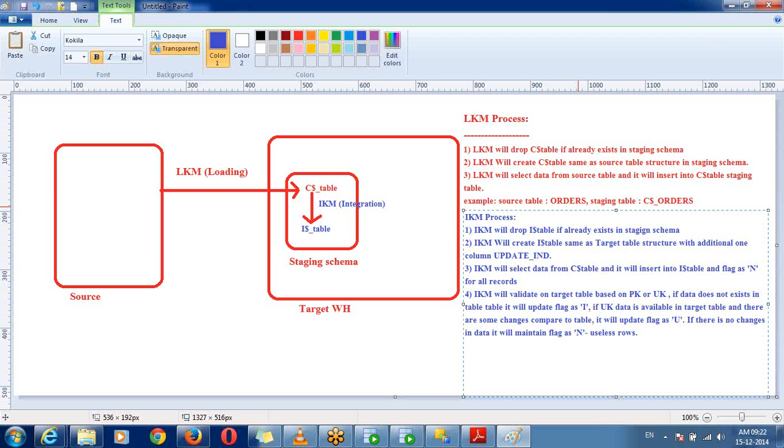So this is the IKM process. Why? Because whenever you are integrating data, you should first check the target table. For example, you are loading orders data: does that particular order exist in the target table or not? If it already exists, first we need to check whether any changes are there. If there are changes, it will flag it for update. Why? Because we don't want to insert, we only need to update. If that order does not exist in the target, it will flag it as I for inserting into the target table.